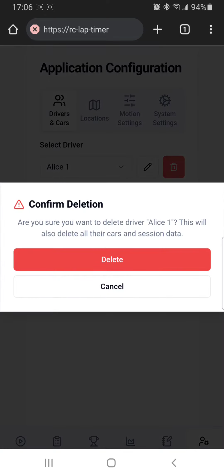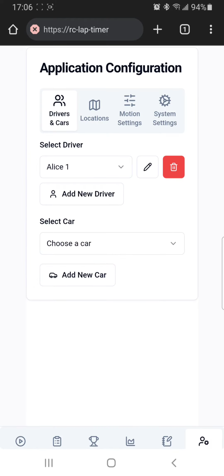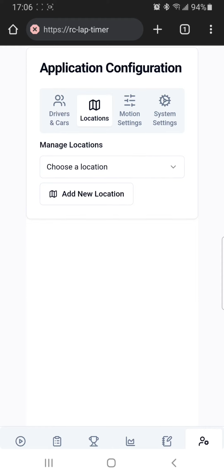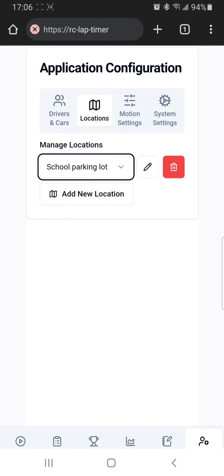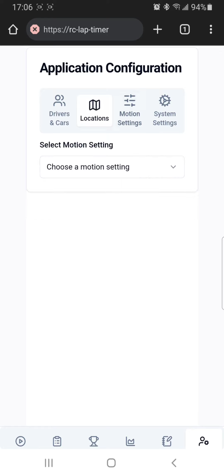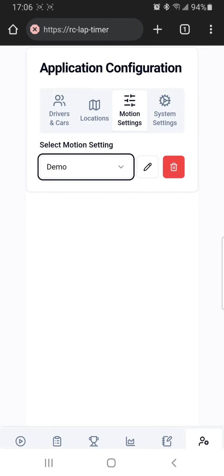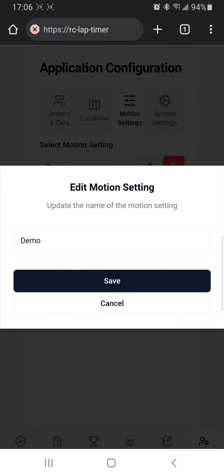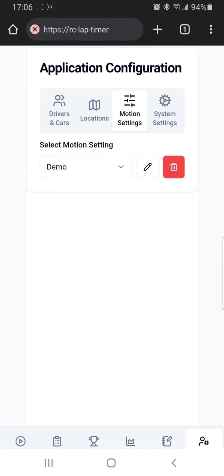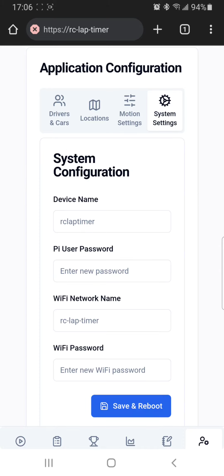If you delete any of these items like a driver or a car, you'll delete all the session data associated with them as well. I can do the same thing for location, add, edit, or delete a location. I can edit the name of or delete one of my motion settings for the camera. And then finally, I have some system settings for the Raspberry Pi.